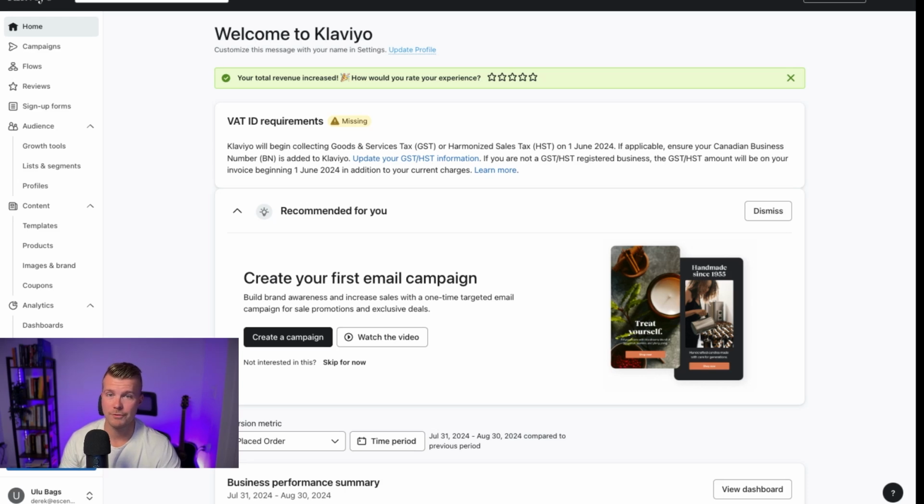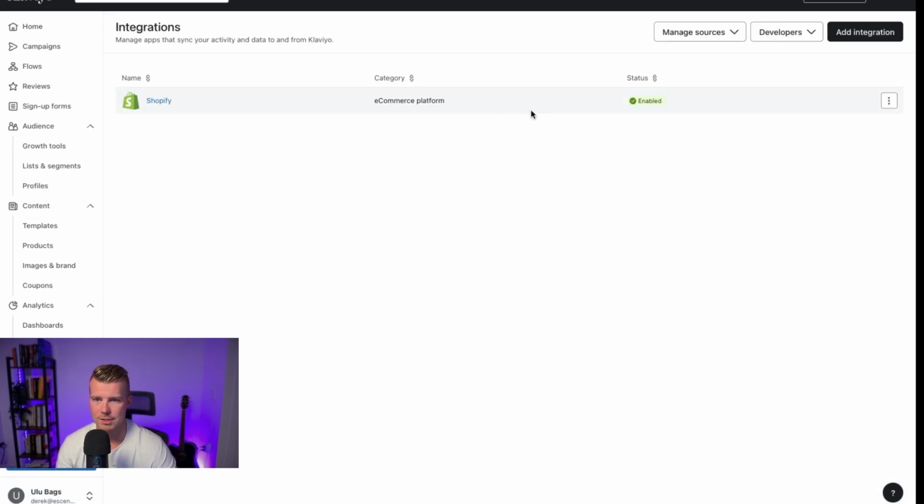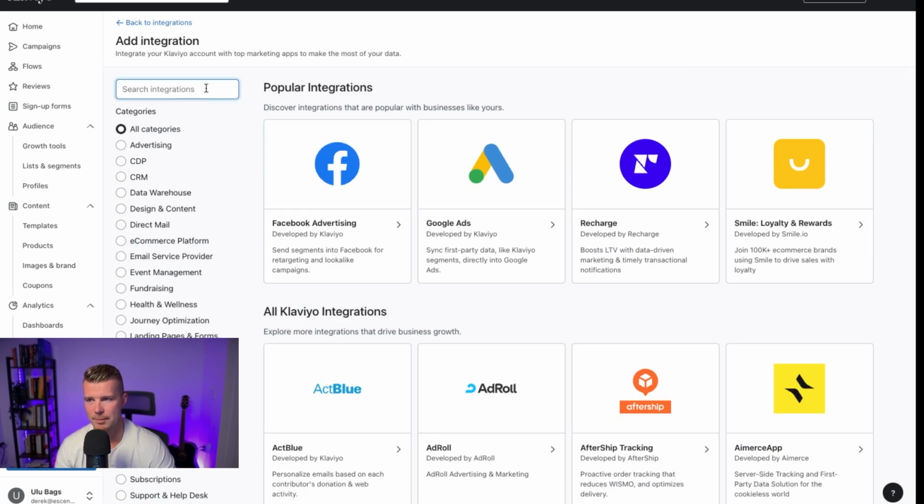Okay, so the first thing you're going to want to do is make sure that Klaviyo is properly integrated with your Shopify store. Now, it's pretty easy here. All you need to do is go to the left-hand bar here, go to integrations, and then you'll see Shopify here. If you downloaded Klaviyo through Shopify, you'll already have this here. If for whatever reason it's not there, you can just go ahead and click Add Integration, find Shopify, and add that in there.